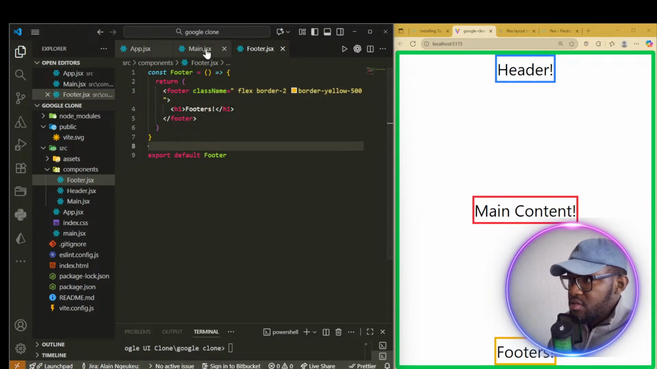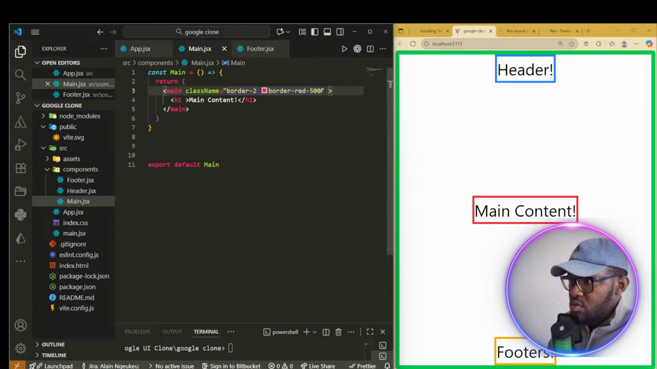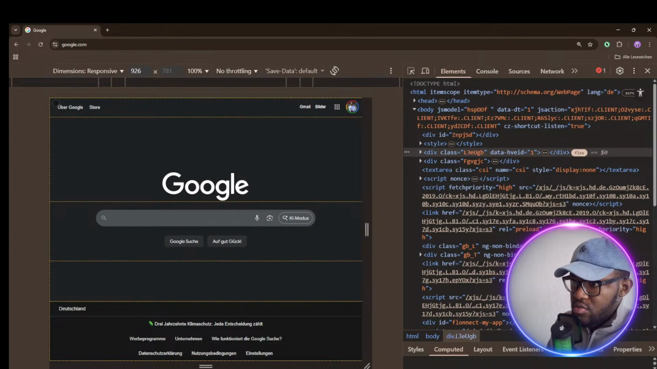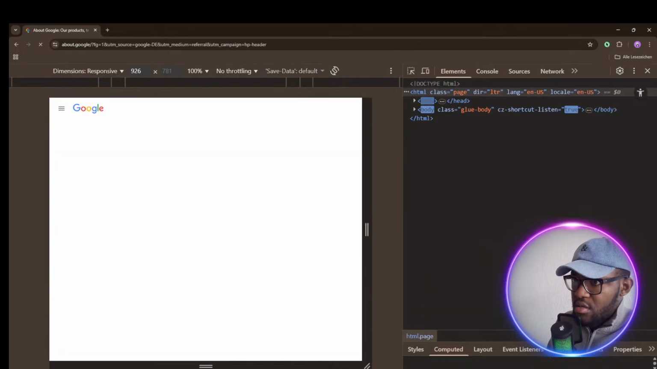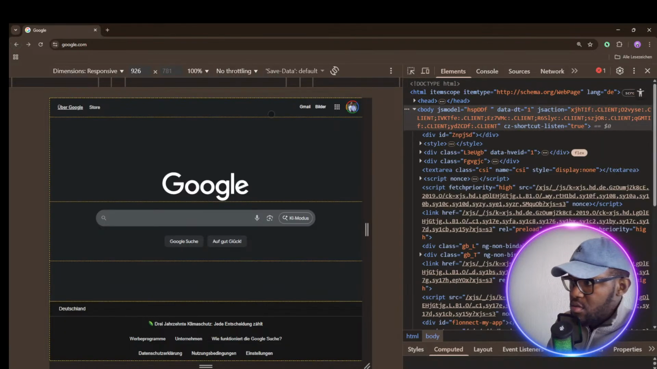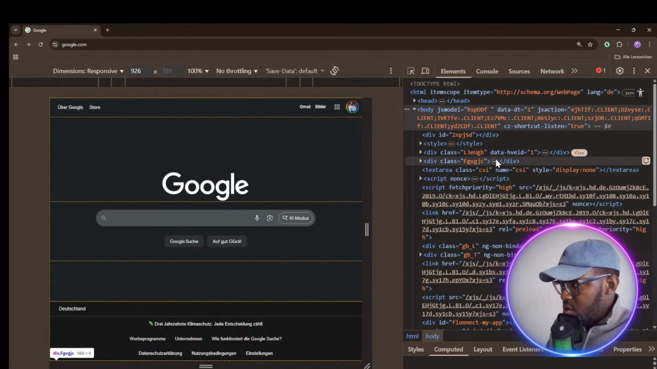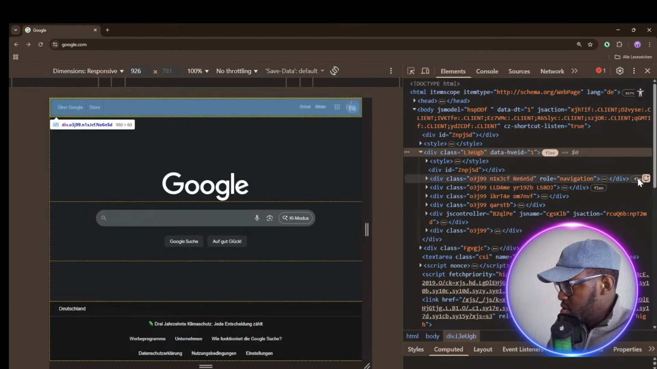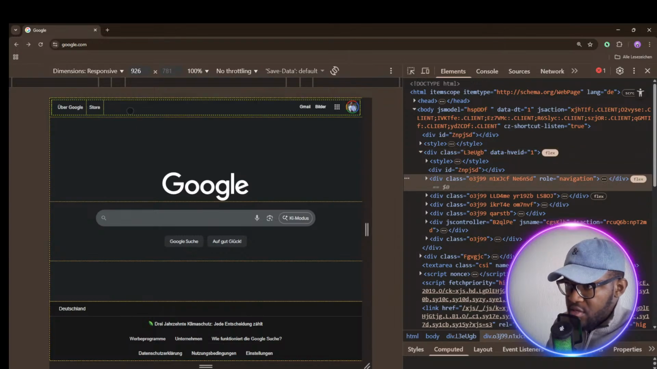So now the first thing I'm going to do here is to work with the header. Here is the header. Eventually I'll just take a look at it inside the dev tools here. As you guys can see, I cannot zoom it more than that. The header is made up of 1, 2, 3 div. So 3 different div.